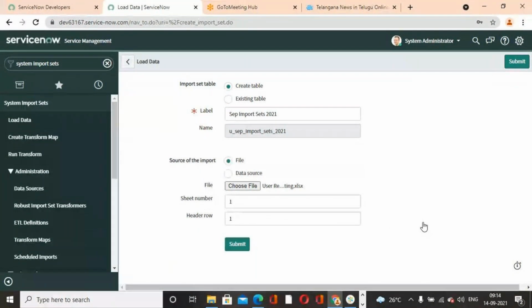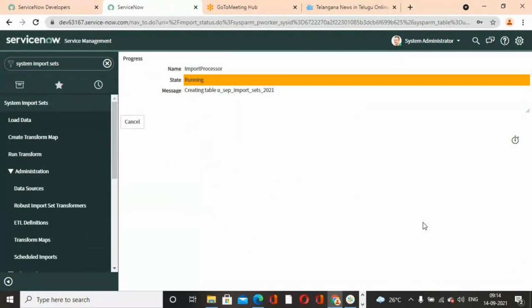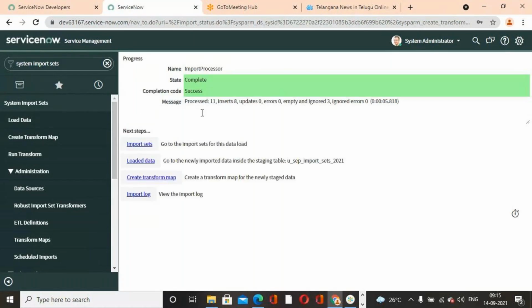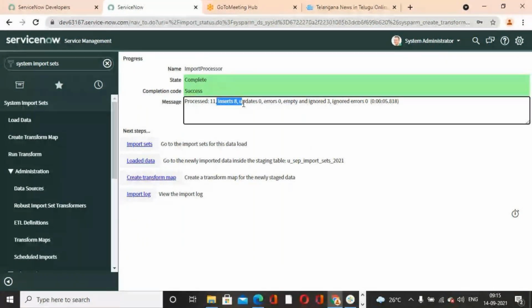Click on submit. Wait for a few seconds. So the import set processor, now status is showing as running and see now status has changed to complete. Completion code is success and total how many records are inserted? 8 records are inserted including the header also.